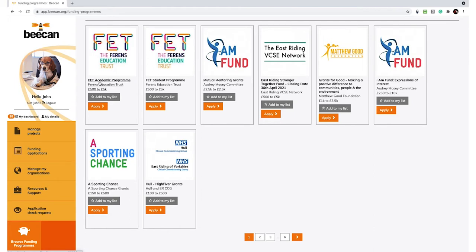Add to my list, which is like a favourites list of different grants that you can add now. So if you find a few that you are thinking about applying, you can store them all in one place rather than search each time. Or the orange apply button, which then sends you straight to the Beecan application system where you can apply online, which we're going to go through today. If grants don't have that orange apply button, that means you need to apply to them directly, and we're just providing some information on our system there. So you can just click on the description of that sort of grant and that'll take you for more information.